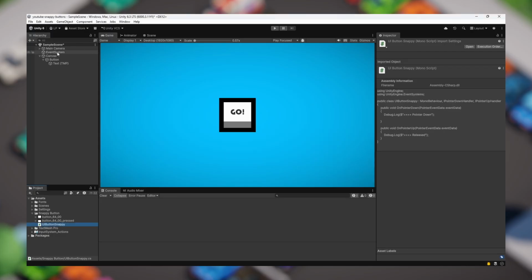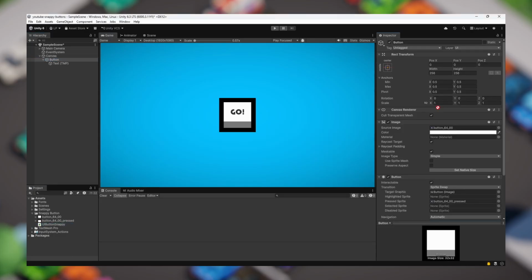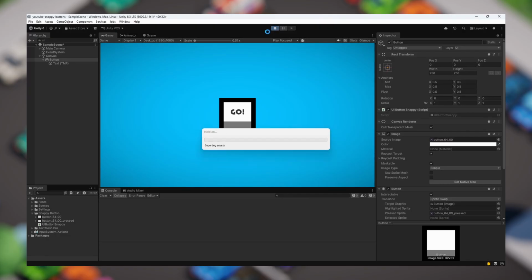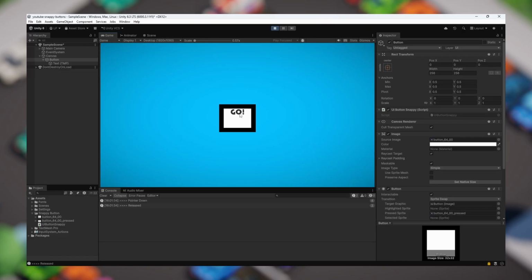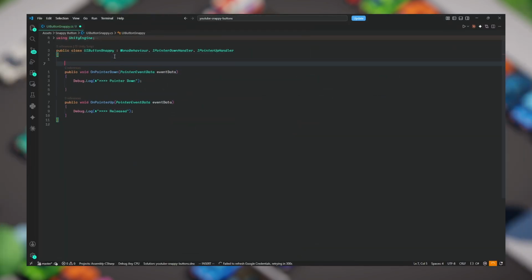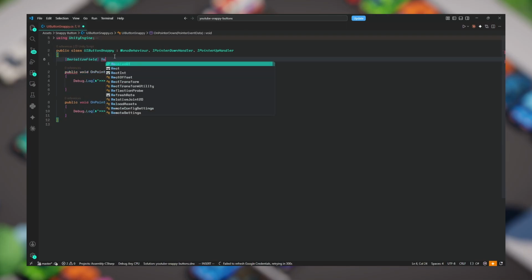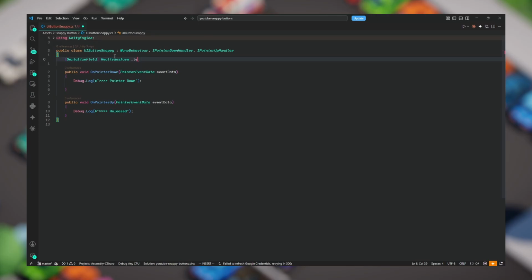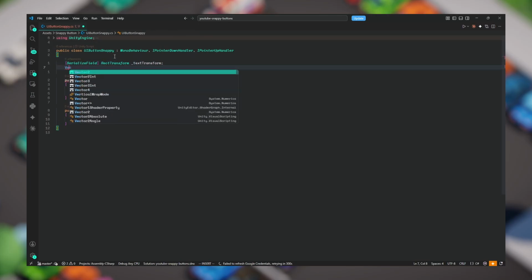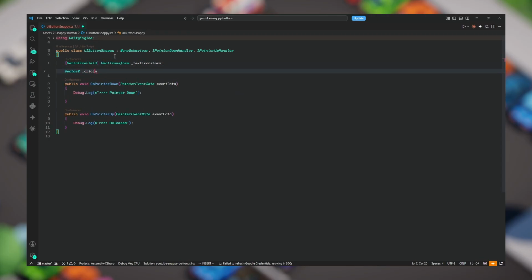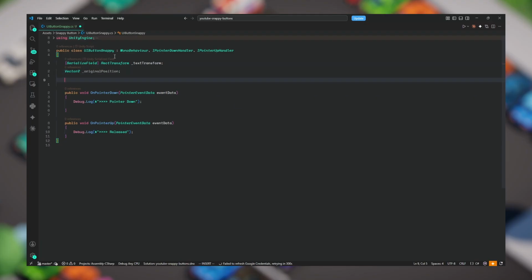Back in the editor, let's add the new script to the button game object and hit play. Yes, we have some logs when we click and release. It is working perfectly. Now, we are going to move the button text down. To do it, let's grab the RectTransform reference of the text, and we will also need a Vector2 variable to store the original position of the text. Store the initial text position in the original position variable.